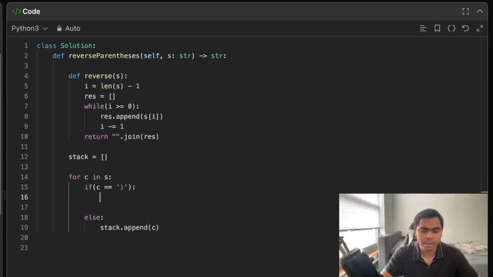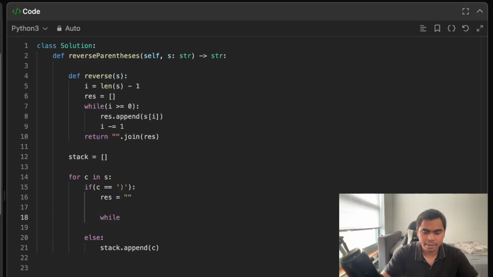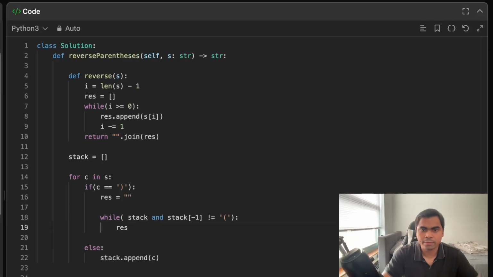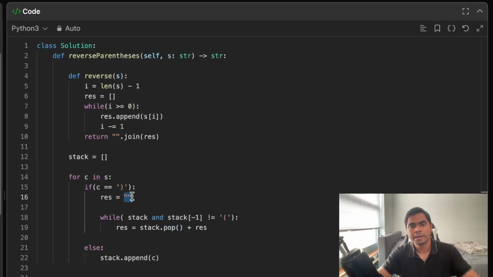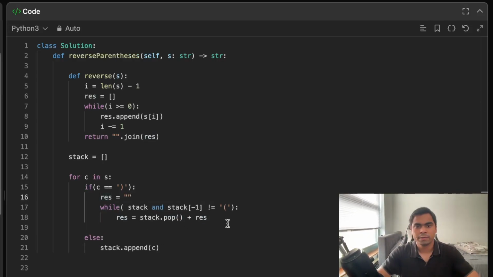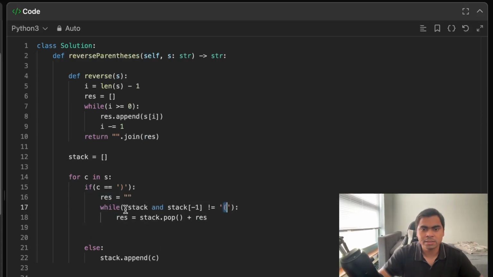Okay, so if it's a closing bracket, then I want to reverse this string that I'll be creating right now. So I'll be creating this string by having this while loop. While my stack has some value and the stack top is not equal to the opening bracket, I'll keep popping out the values with stack.pop, and I will append them in the same order they were there to my result, so whatever I popped out before, I will append in front of that particular character. Finally, I will come out of this loop. Now that means I'm seeing either the opening bracket, or basically nothing in the stack.